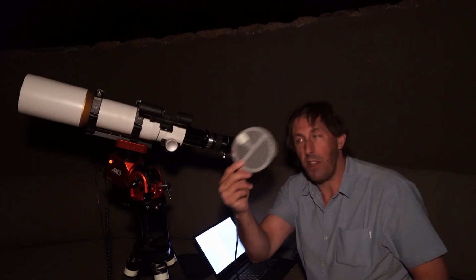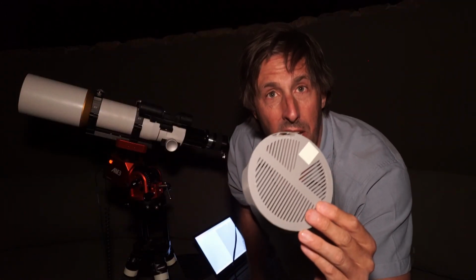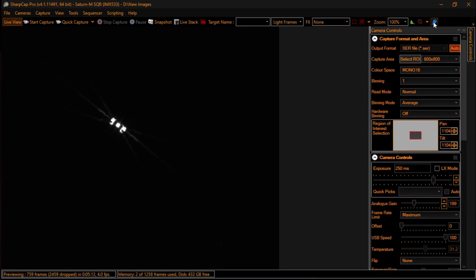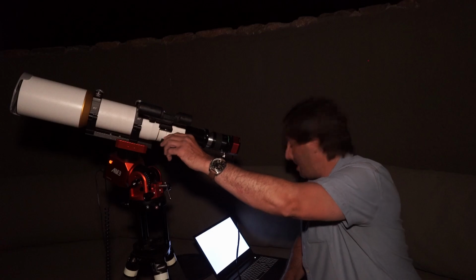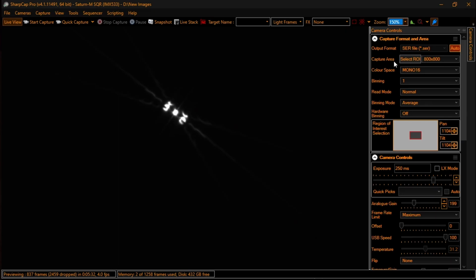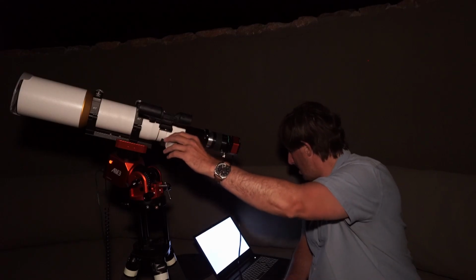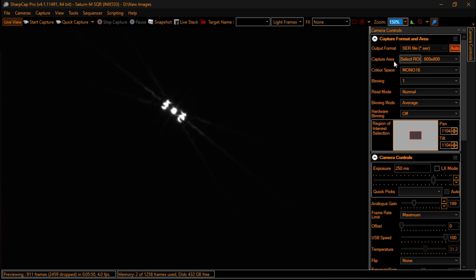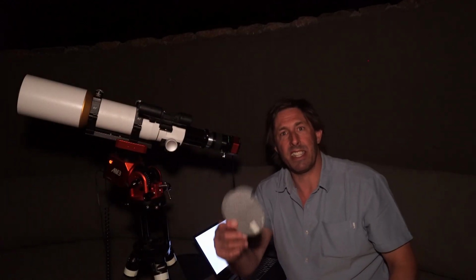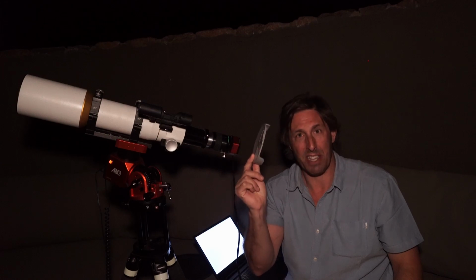I'm going to put the Bahtinov mask, the focusing mask, on the front. This is just a homemade 3D printed one. And I've got to make sure that the focus is exactly in the center. So I make sure that the diffraction pattern that's coming through the focusing mask on the screen, we've got those bands, it looks like a butterfly. Make sure they're all exactly central. Excellent. And a bit like the dust cap, you've also got to remember to take off your focusing mask afterwards, otherwise you'll wonder why all your pictures are pretty rubbish.